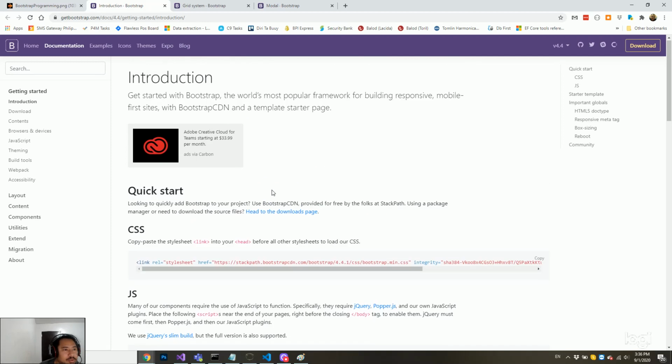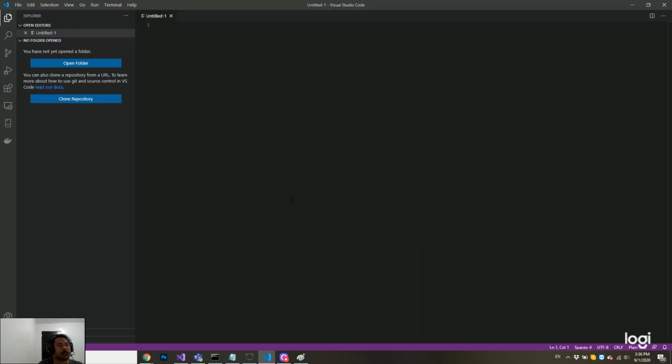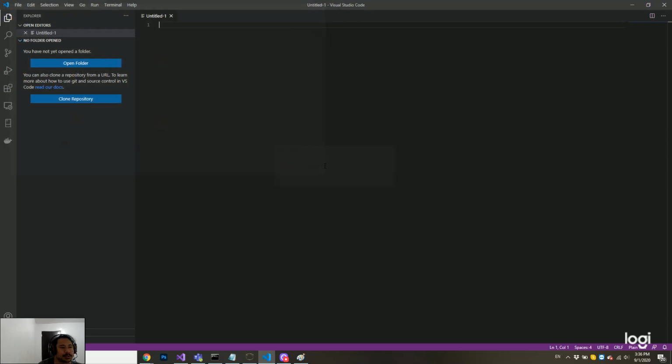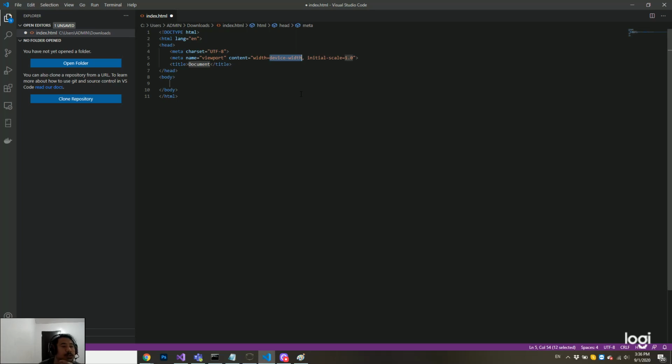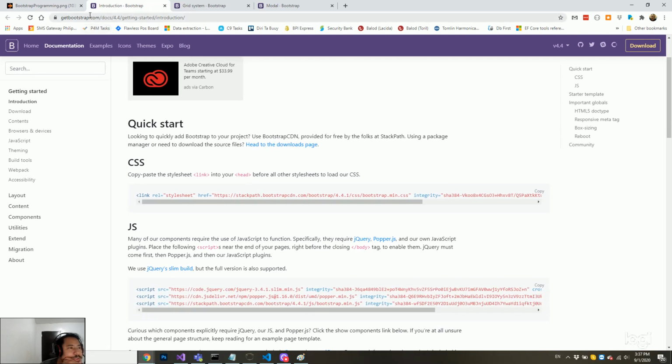All right, so first things first, just like before, you need to create a new file and save it as index.html, then type shift exclamation enter so that you can have the template that we had before. You can save it, and then the next thing you would do is go to getbootstrap.com docs. I'm gonna send you the whole link. I'm gonna put it there.